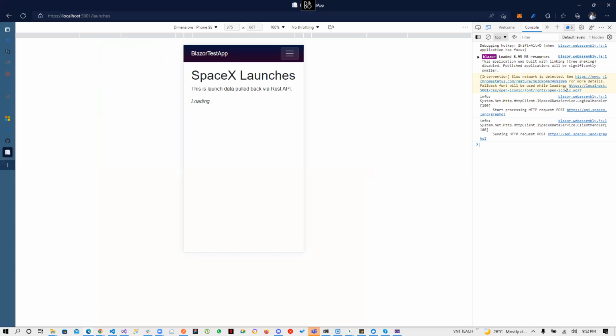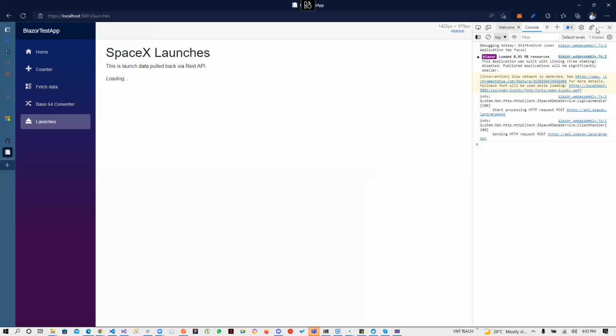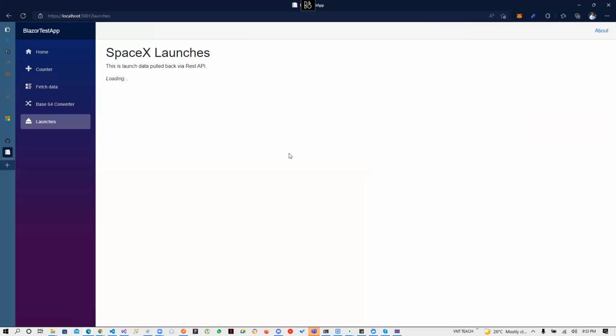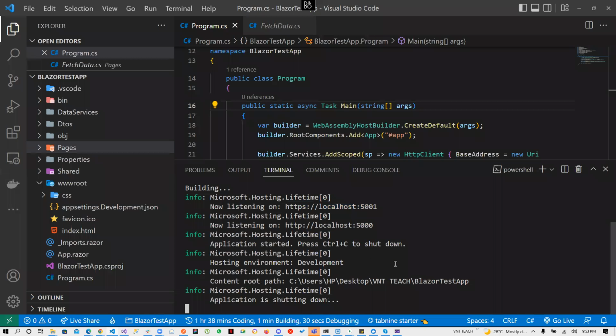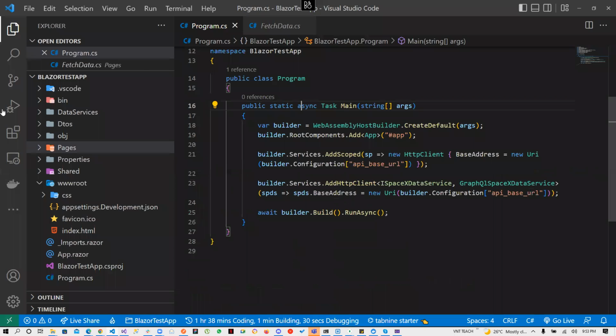Okay, so there's no error, but it's taking a lot of time. Anyways, this is just how Blazor looks, and you might want to try it out later on. Let me just close this. And as you can see, it's all C#, no JavaScript.